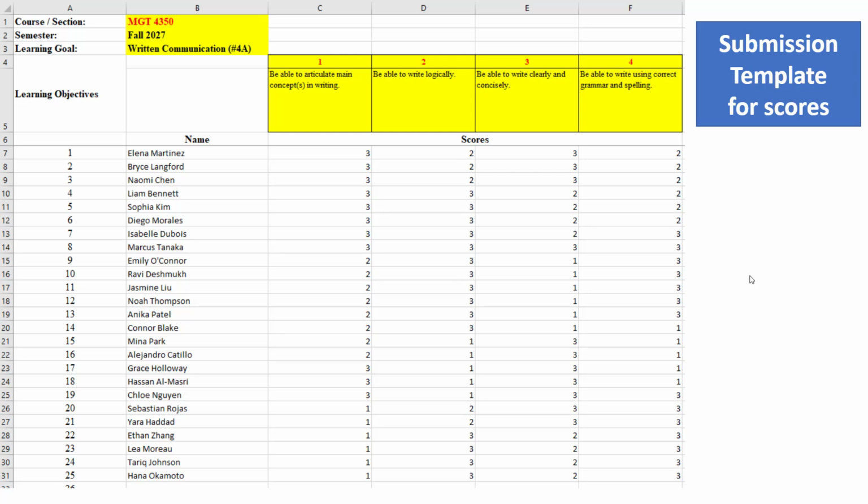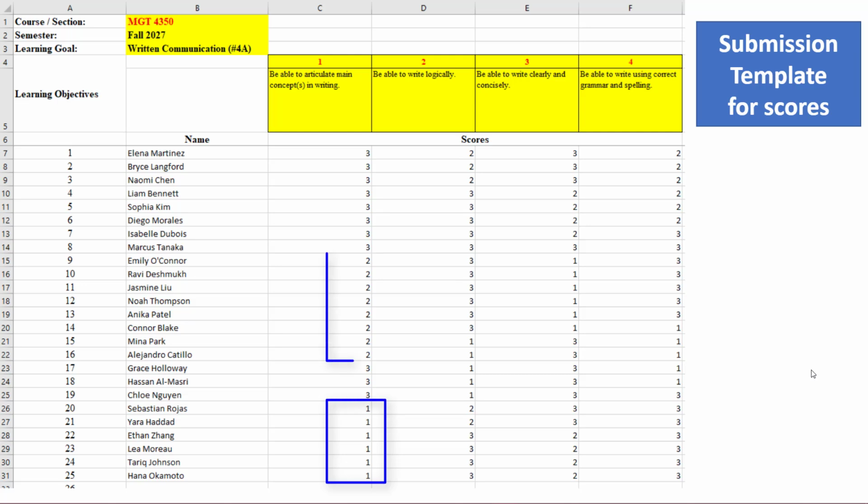This is the completed submission template. Each student's performance is scored on a scale of 1 to 3 for each learning objective. 1 is do not meet expectations, 2 is meet expectations, and 3 is exceed expectations. Please note that names shown are fictional. The completed template should be uploaded as well.